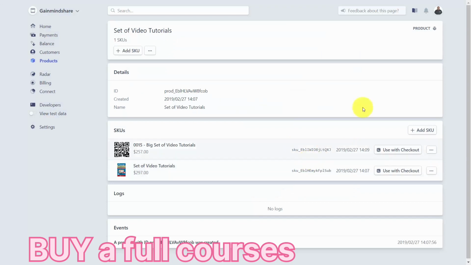So now our product is ready to sell, and what we'll need is an interface to be able to sell it. Now, if you do understand code, you can use Stripe Checkout in order to place the code on your website.